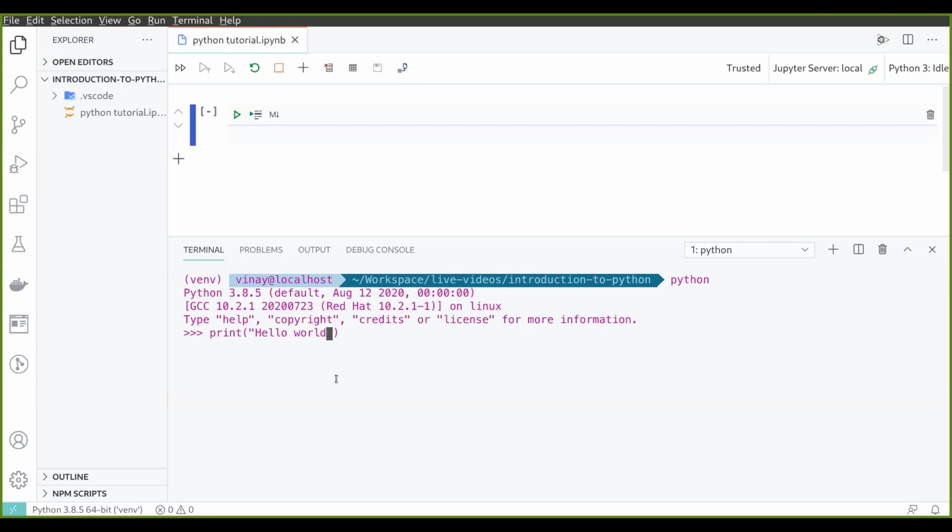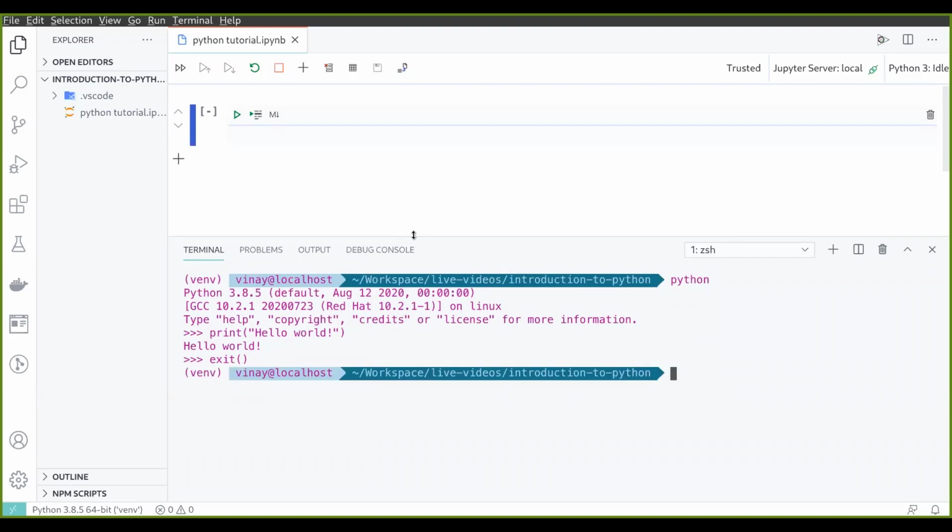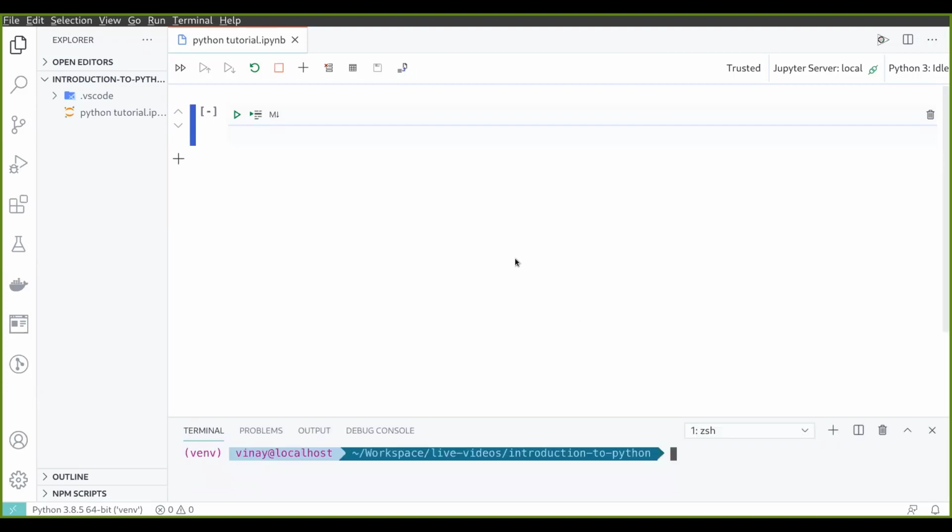Hello world is our first program, and as you can see, we have written this code, print hello world, and this gives us hello world as output, so it is printing it. To exit this shell, we can simply press Ctrl D, or we can write exit, and we'll be out of the shell. The other method is to simply create a Python file.